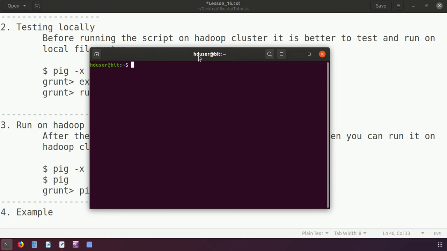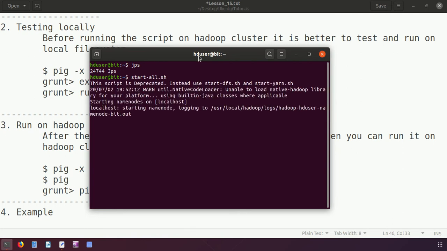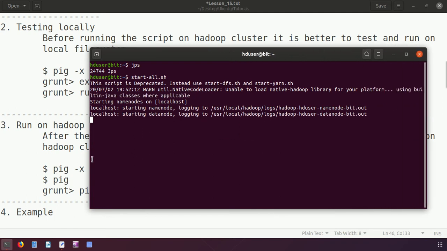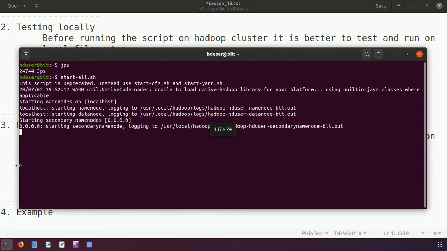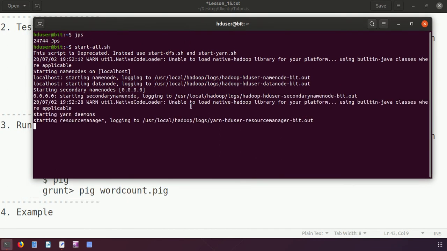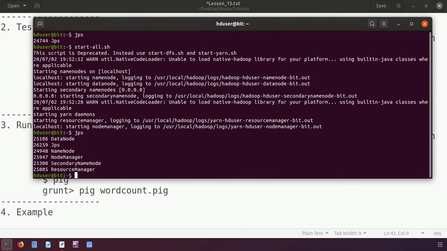For that, let's first start the Hadoop services. See, we are typing jps, so the services are not running now. I have to start the services by start-all.sh. Now the services will be running, and then we can upload the file and run it on Hadoop cluster. These are the YARN services and the HDFS services. Now if I type jps, you see the services are running.